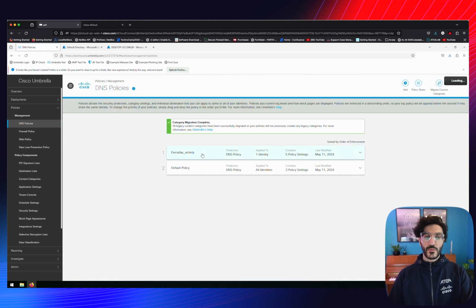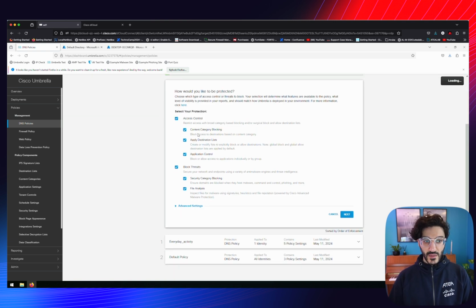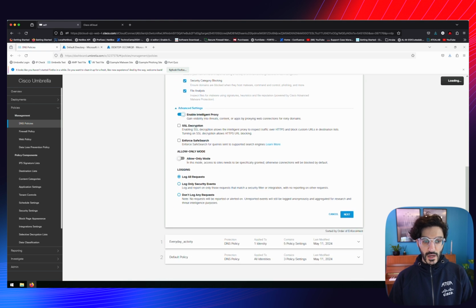Now I created this policy for everyday activity. I will create another one that will be used during the exam. During the exam, the school will dictate which domains are allowed and block everything else. So I will create a new policy here. I will use the same default protection. In the advanced setting, I will use the allow only mode, and I will make sure that all the requests will be logged and click on next.